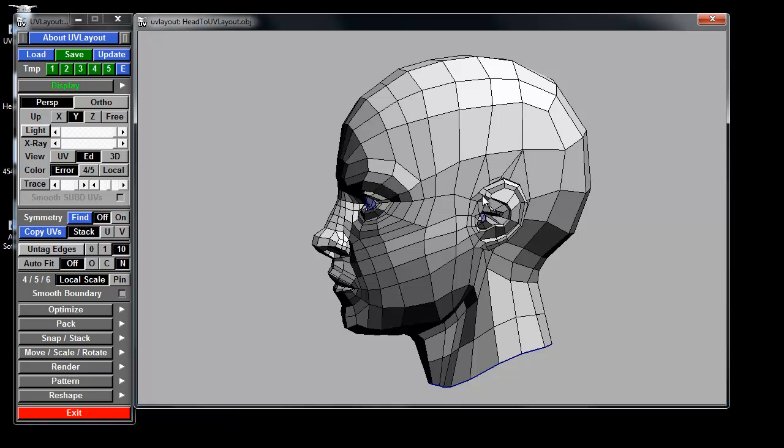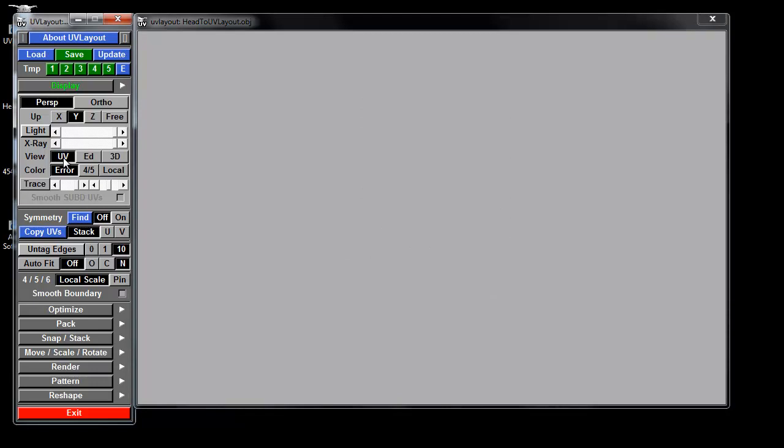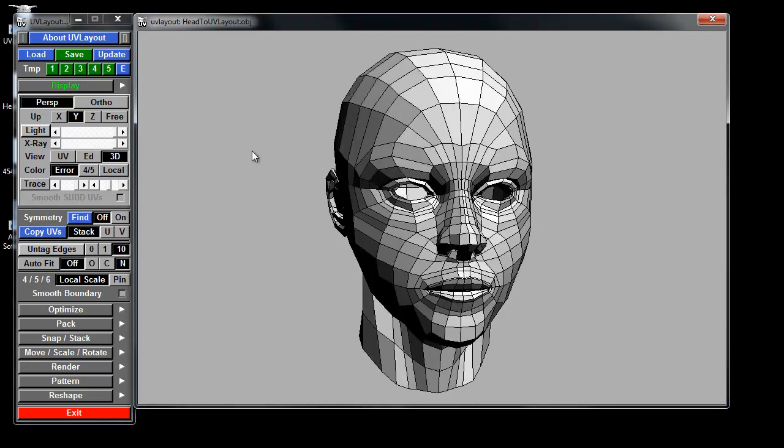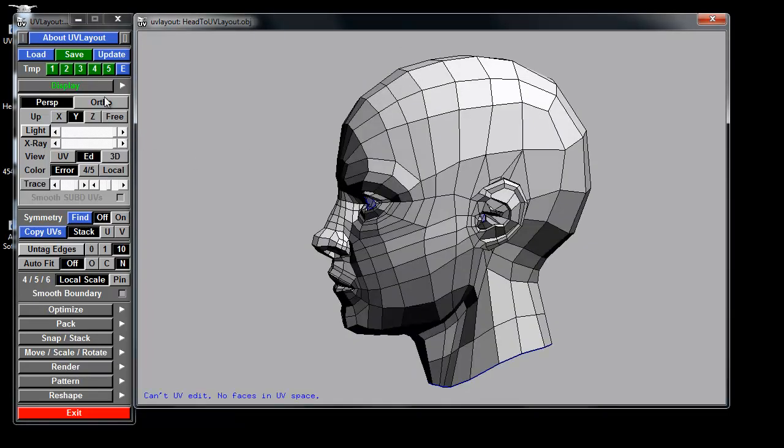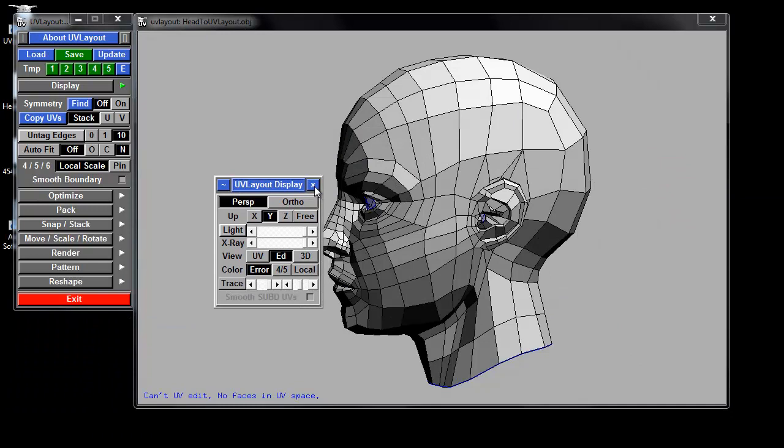UVLayout features three different view modes. There's the 3D edit mode, which I'm in right now, there's the 3D view mode, and then there's the UV or the 2D view mode. You can get to those either by going to this display panel or by pressing the number 1, number 2, and number 3 keys on your keyboard. All of these panels can either be clicked on by name and they'll pop out, or you can click on an arrow and move a little window off wherever you want. I usually just pop a window off.